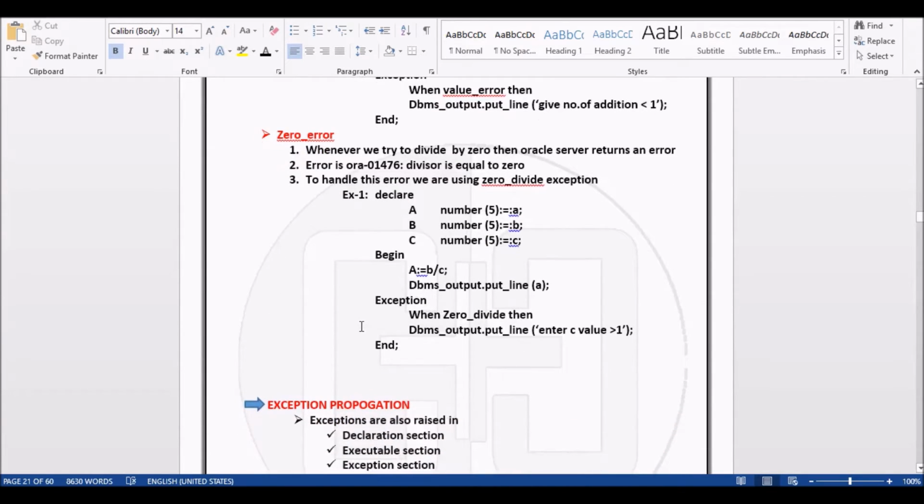So the next one is the zero error. So whenever we try to divide by 0, then the Oracle server will return an error. Because anything by 0 is infinity, which cannot be calculated. So what it will show the error? Divisor is equal to 0. So how to handle that error? We have to use ZERO_DIVIDE. Okay, so let us see the example.